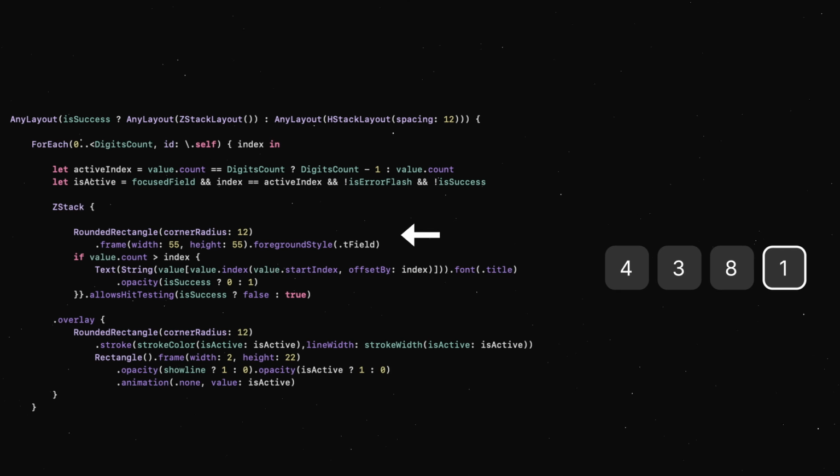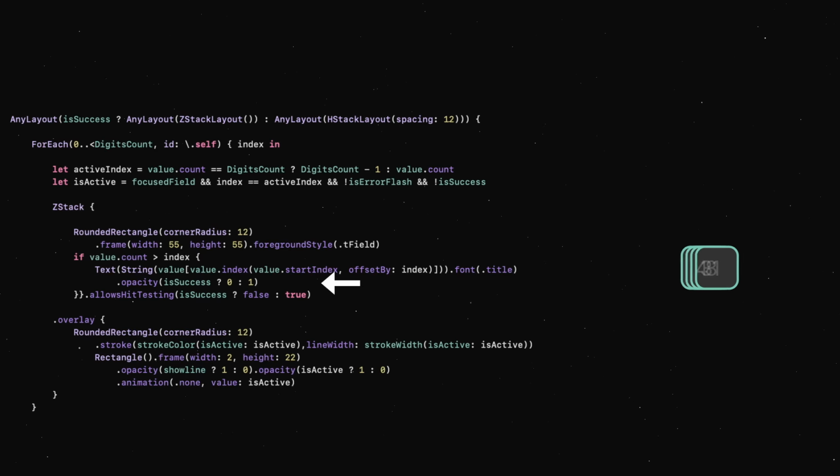This is the visual box for each digit. Inside the ZStack, we draw a rounded rectangle as the background. Then, if the user has typed enough digits to reach this index, we show the number inside, but if the code is correct, we hide the number by setting the opacity to 0, so we can show the check mark instead. Here, we just add a rounded rectangle with a stroke.